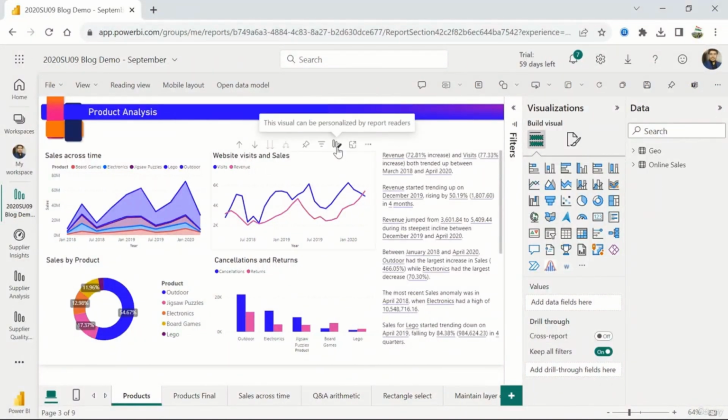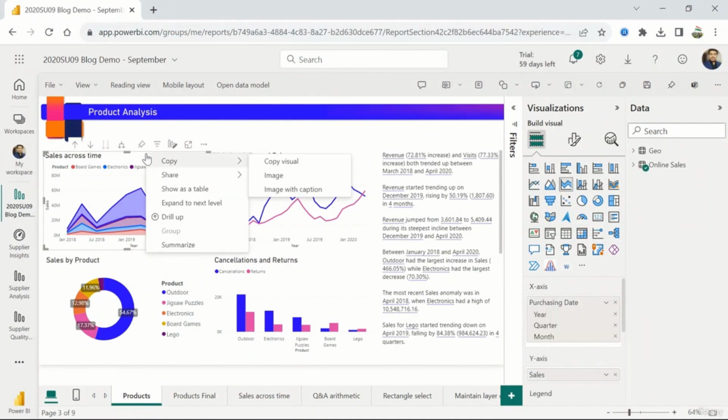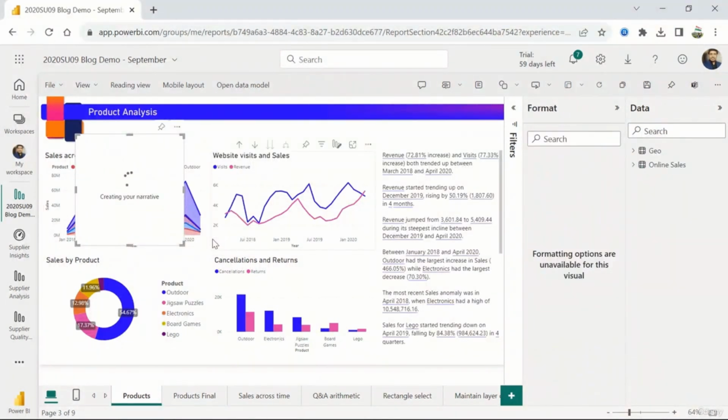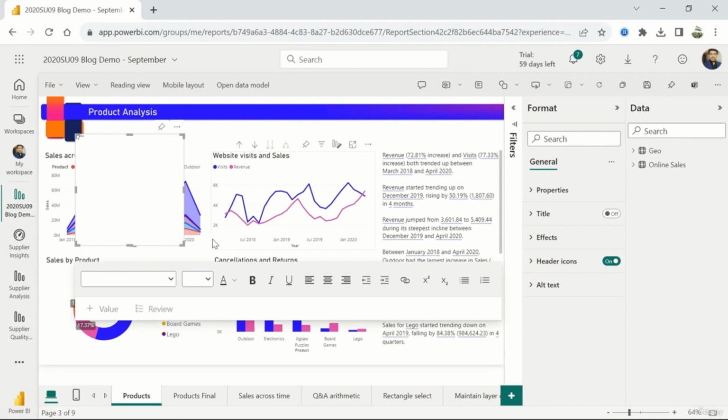Now, how do I add a smart narrative for a single visual? Go to any visual, let's say this visual is selected, you right click it and you will see the option of summarize. Once you click summarize, you will see that it again loads the smart narratives of that particular visual, right?